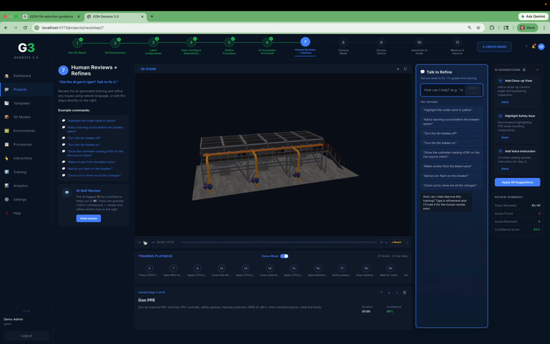Let's start with the first step, which is to play and see what AI has generated for us. Keep in mind, what you're going to see now has no human interaction. The AI knows the environment, knows the labels, knows the type of interaction, is aware of the procedures, and has put that together in a draft, which I'm going to play now.